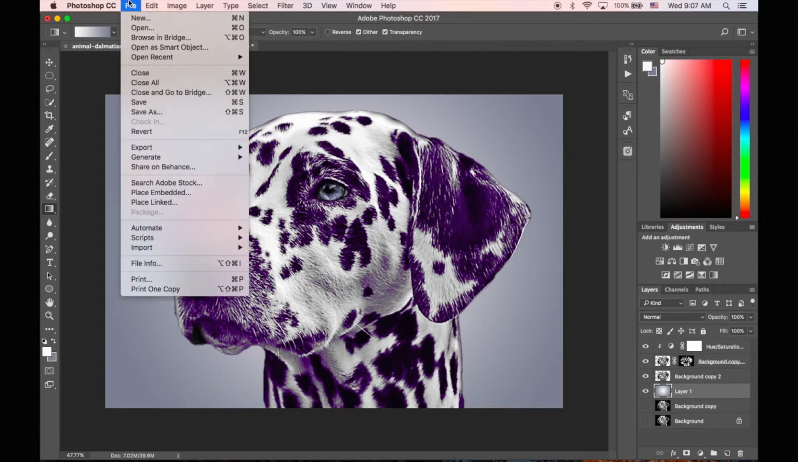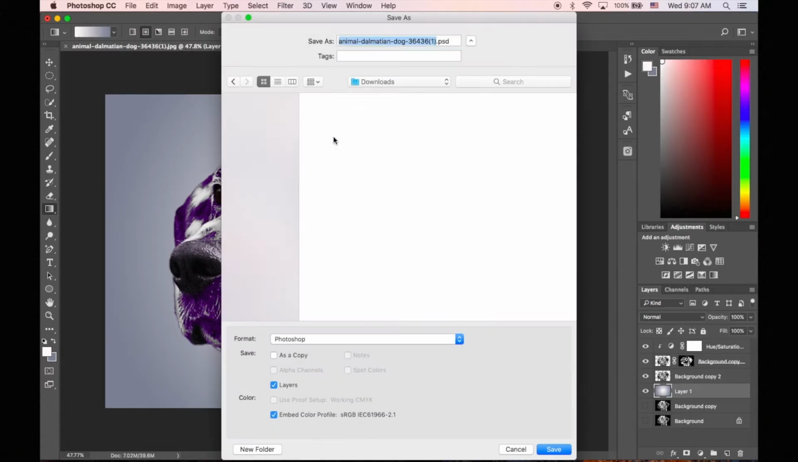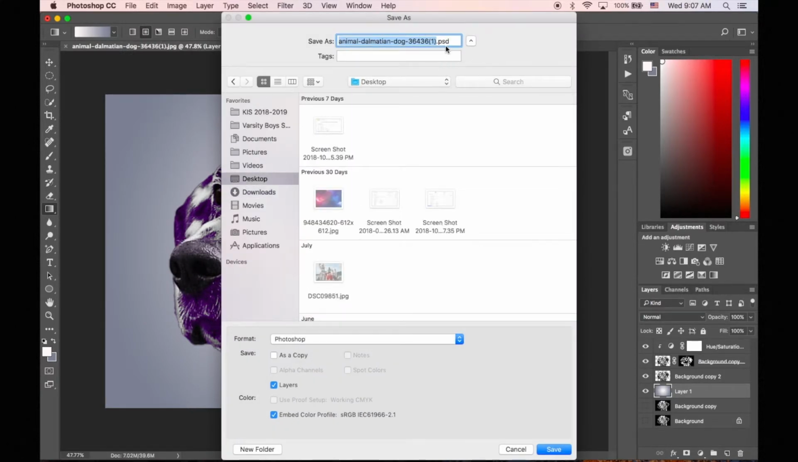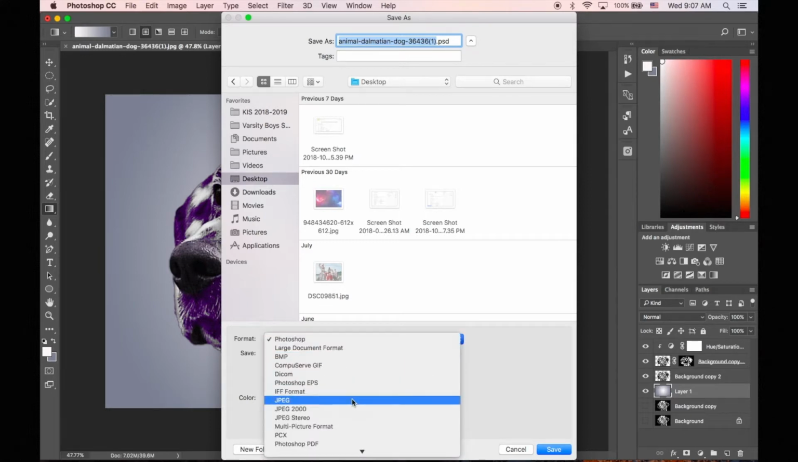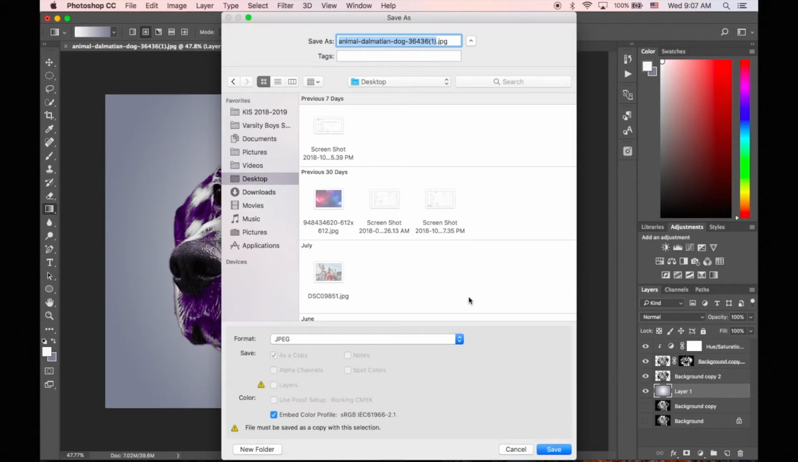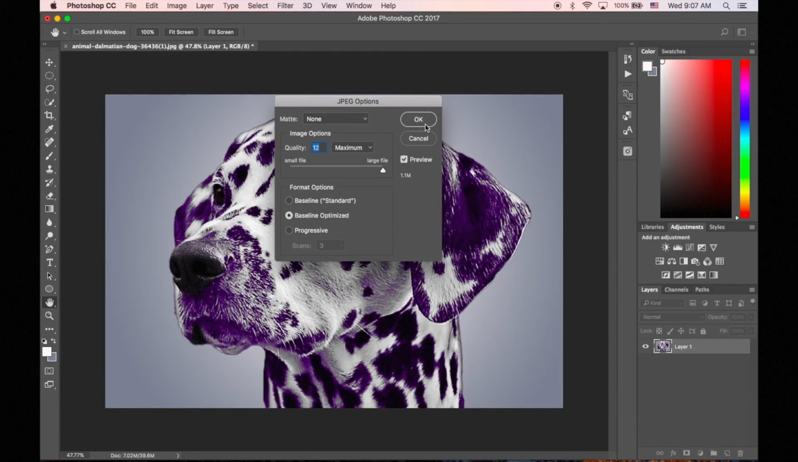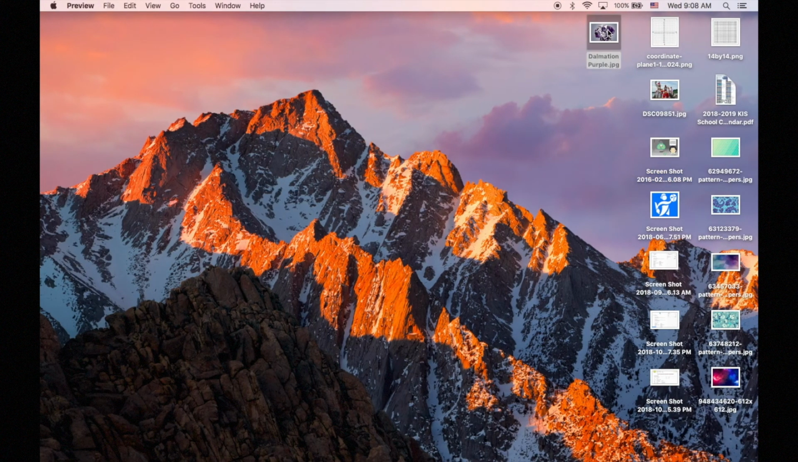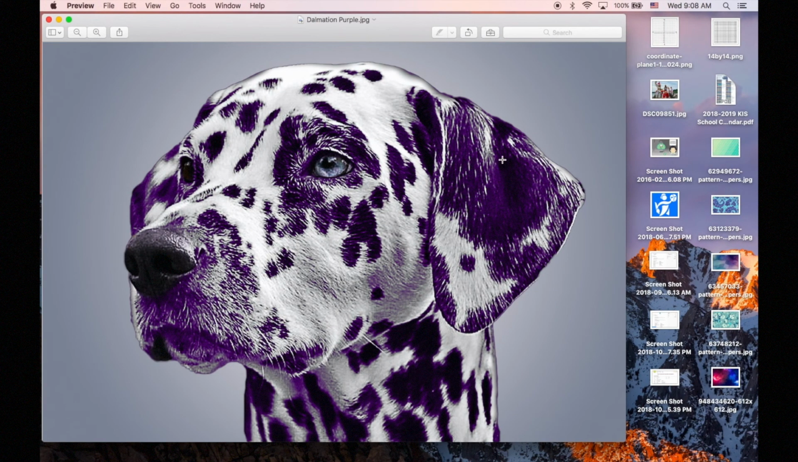And if I want to save it, I'll just click Save As. And if I want to save it as a PSD file, maybe I'll just save it to the desktop. PSD means it's a Photoshop file. I can come back and edit any of these layers. Or if I'm happy with it, I'll just save it as a JPEG. And I can rename it Dalmatian Purple. And there we go. Save it maximum. So if I go to my desktop, there is my Dalmatian with a little bit of purple in there.